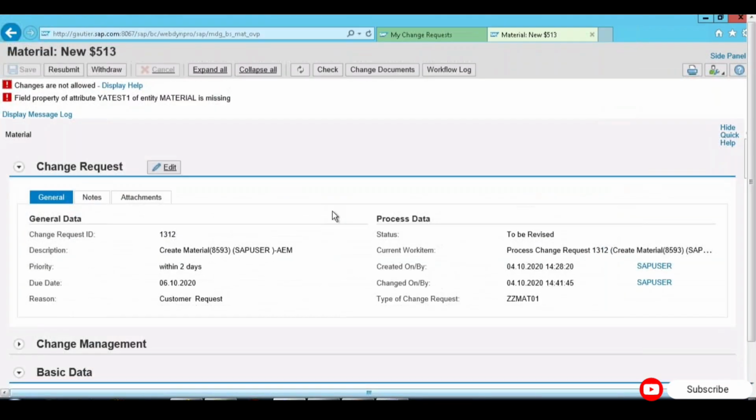Now the question is why the requester? Why not the verifier? The answer is here. The owner of the request is the requester. So because of that, any change has to be made by the requester.